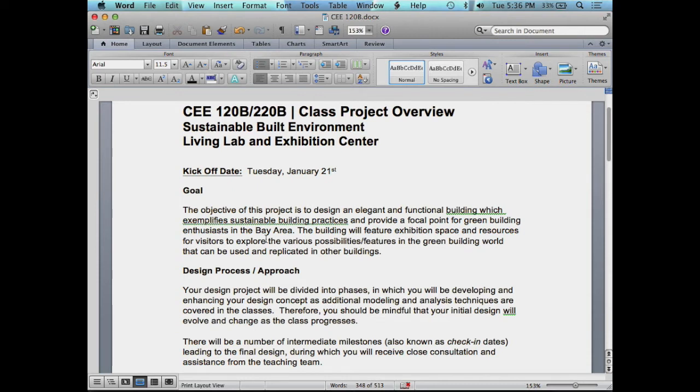So be thinking about an exhibit space that people will actually visit. School kids will visit, and people who are just interested in green building design, thinking about incorporating those features into their own homes, could visit there. It could also be a focal point for designers in the Bay Area who are interested in sustainable building practices.